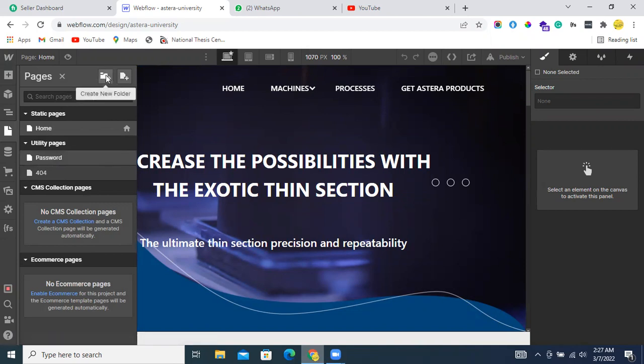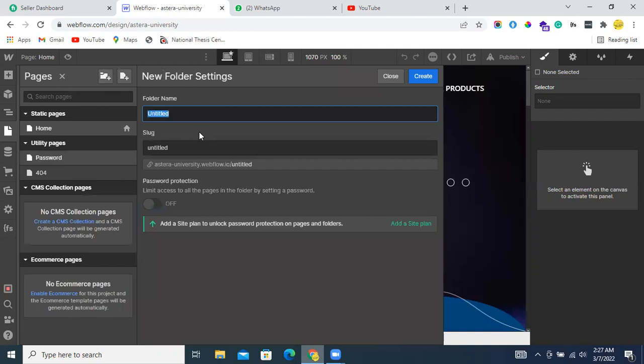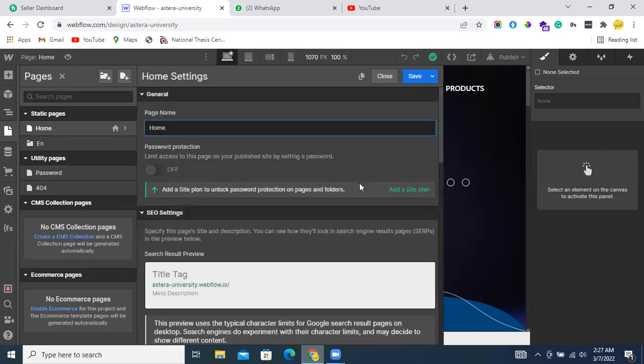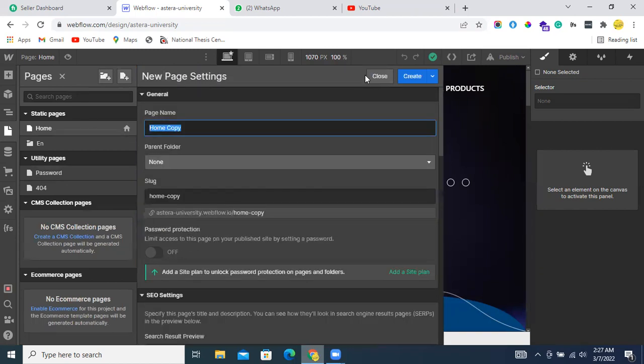Just from this button, we can create a new folder. I'm assigning a name to this folder, like English, with the abbreviation EN. Okay, and just create this folder. After that, I need to click on the home page and duplicate this page, give it the name home, and its parent folder should be English EN. Just create this.